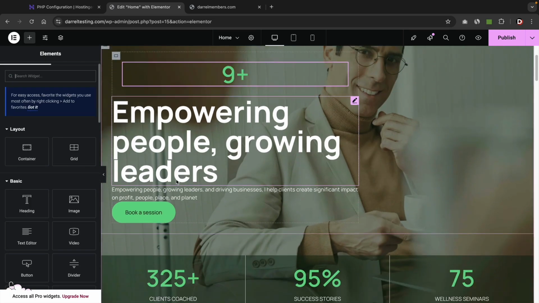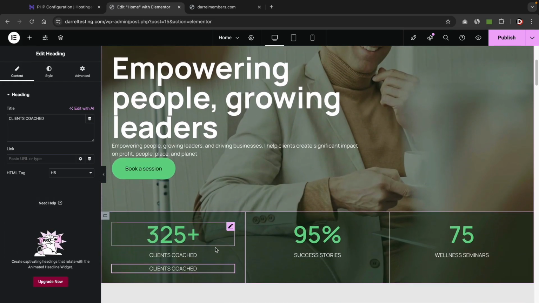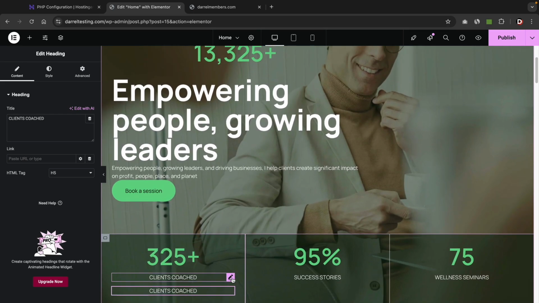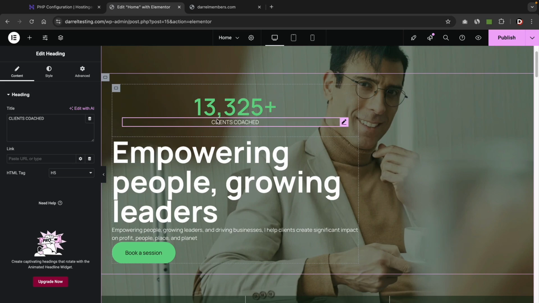And this is going to be like students. Here, I'll go ahead and copy this, duplicate this as well. And I will also drag this into the box as well, right? So now we have 13,000 coaches, right?